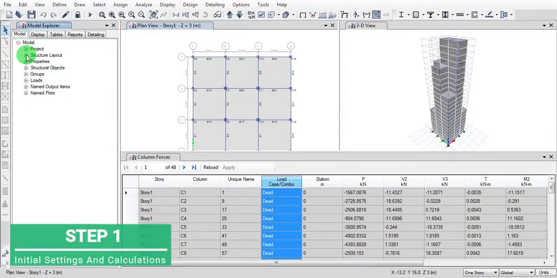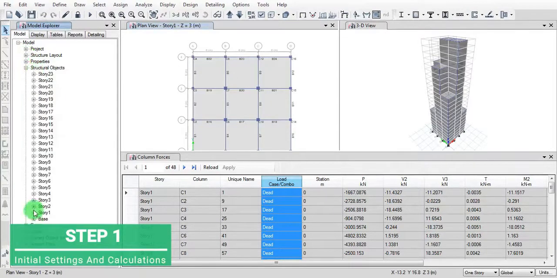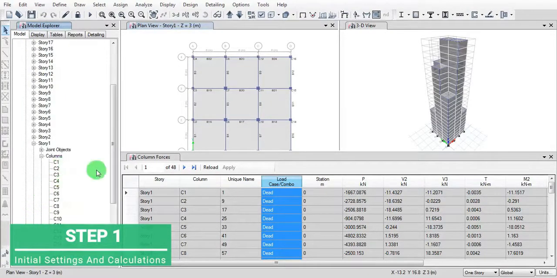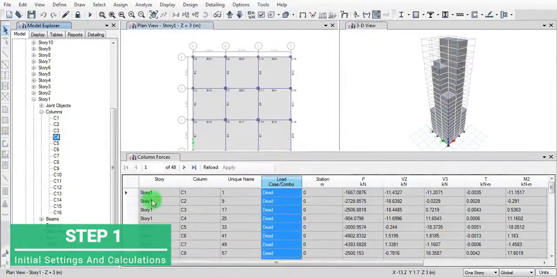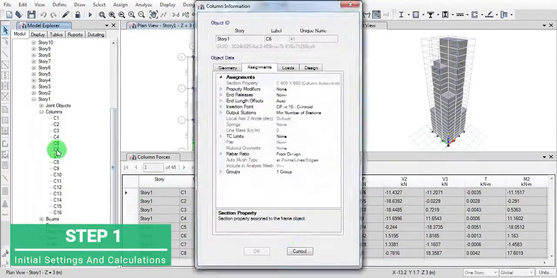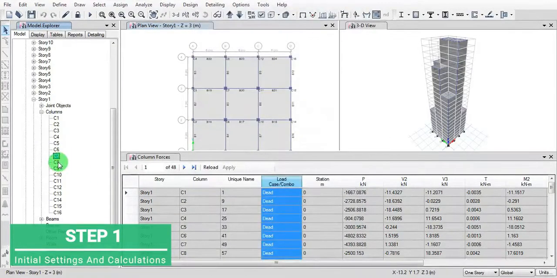And now go to the structural object and story 1. Here click C1. Here you get the column sizes. Click on all the columns. Here you get all the details of the column sizes. Here two column sizes are there, 500 by 500 and 600 by 600.